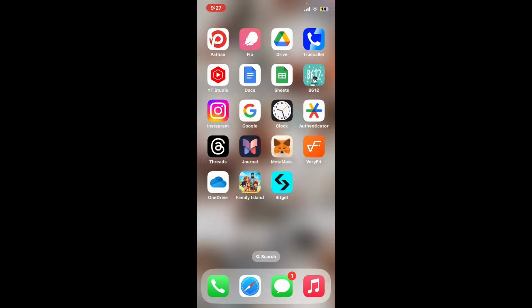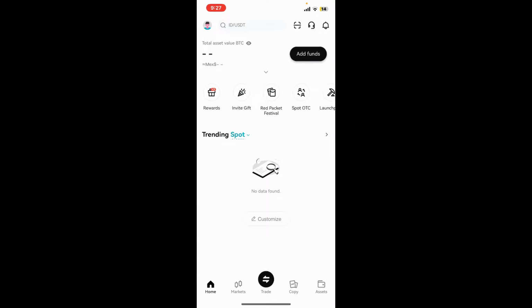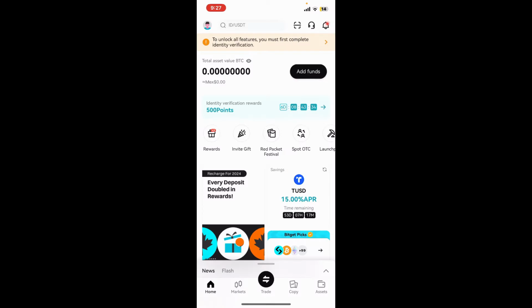Visit the official website for Bitget or open up the Bitget application on your device. Make sure to log into your account by entering your login credentials to access your account's dashboard.